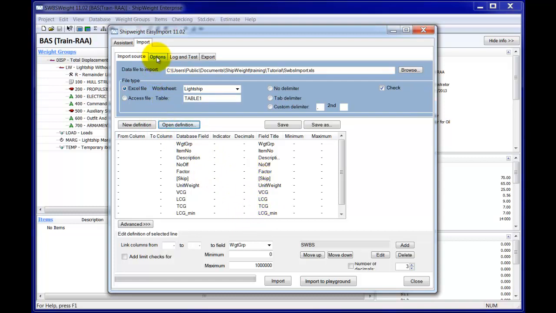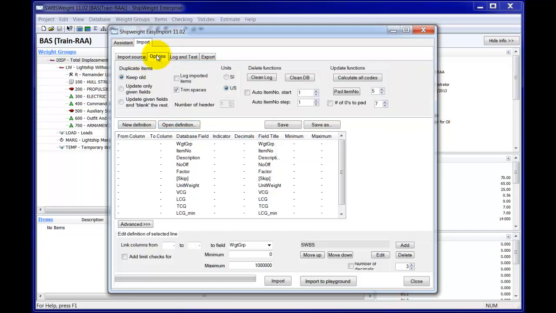So in this video we'll look at some options, and if I go to this options tab sheet here, we can find ways of how to treat, for example, duplicate items. And duplicate items means that we are trying to import an item that already exists in the database, and an identical item is defined by the same combination of weight group and item number.